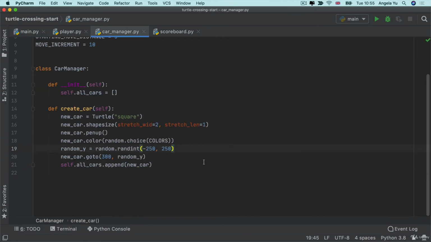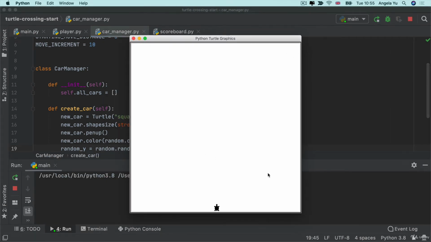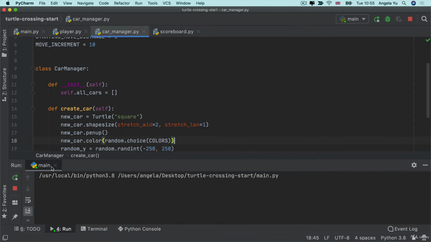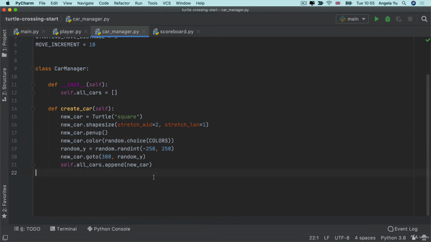So let's change that method so that it only creates one car, but it creates one car every 0.1 seconds. Now, at this point in time, if we run our code, you'll actually see nothing happen because the cars are being created at this right edge here, and it's not yet visible on the screen. To make it visible, we have to move our cars across the screen.